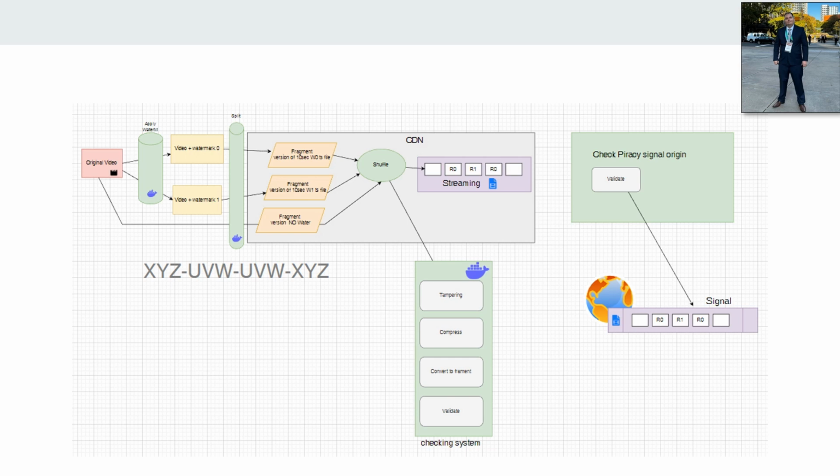Now, this part happens in the CDN. What is the CDN going to do? The CDN is going to be shuffling the different watermarks, A or B, so we create a unique stream for every individual user. We're going to have a database where we'll be storing the sequence that we are delivering to every user. This is an example of one sequence.